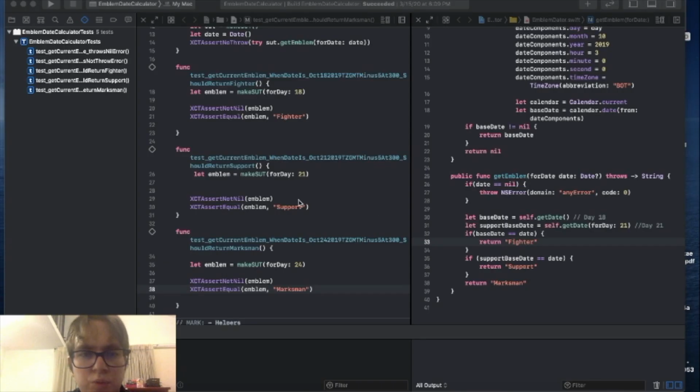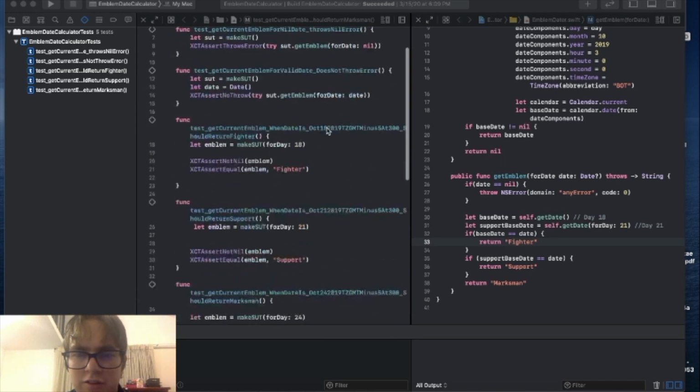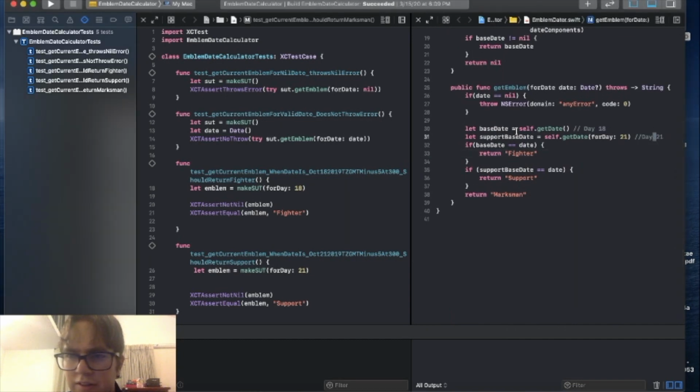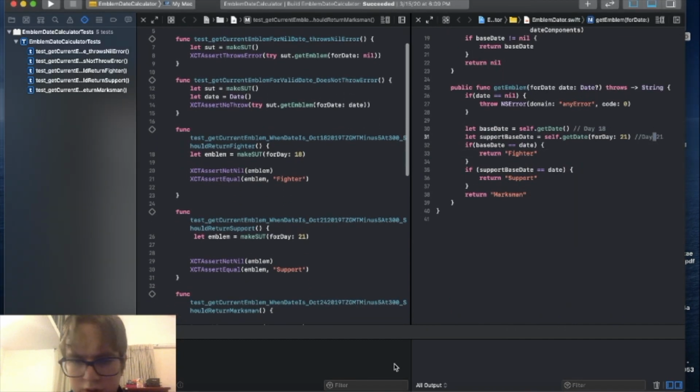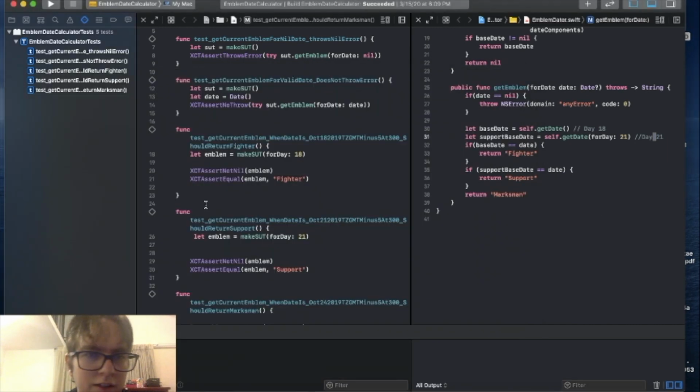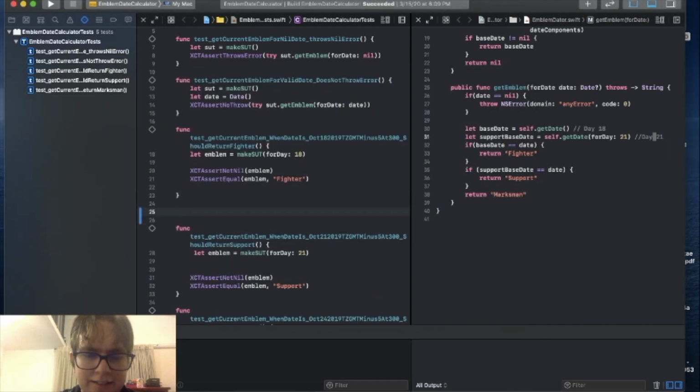So last time we refactored a lot of things from this code. We refactored the test code, and we refactored the production code, and we also added this comment here. I want to just go one more step with the requirements, and let's see. Tank emblem, October 27, 2019 at 3 a.m. Okay, so let's just add a test for that.